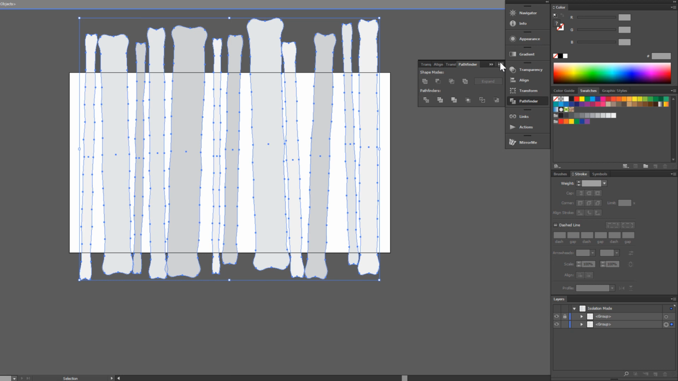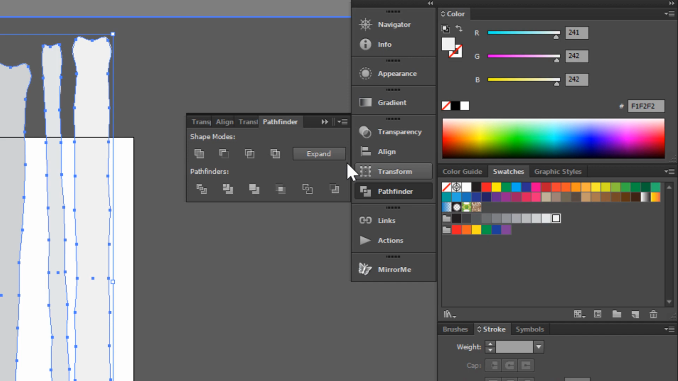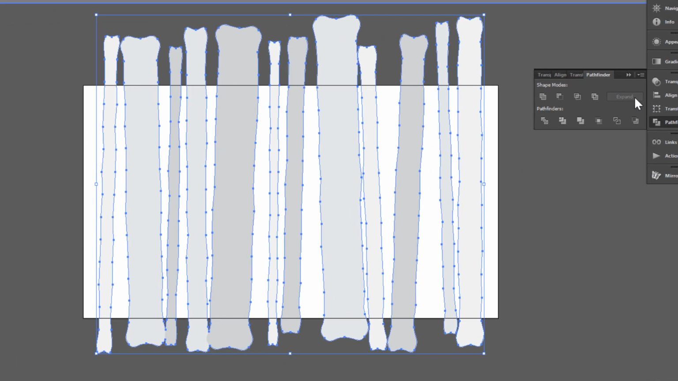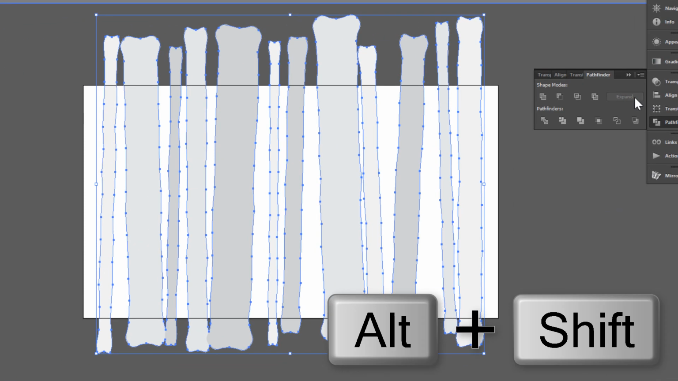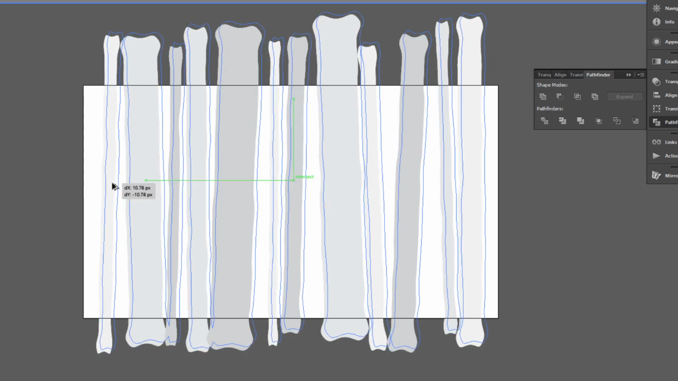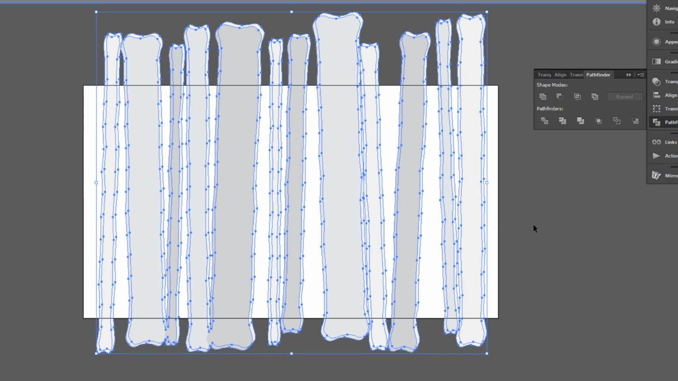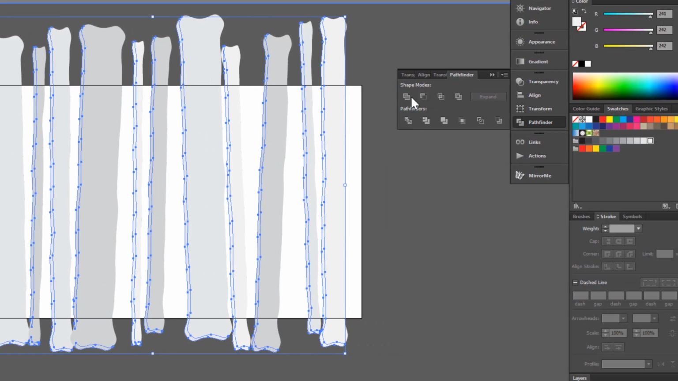Select group and make compound shape. Pathfinder, Options, make compound shape. Expand. Hold Alt and Shift and make a copy, moving a little right. Select all and go to Pathfinder and click minus front. Change color to white.